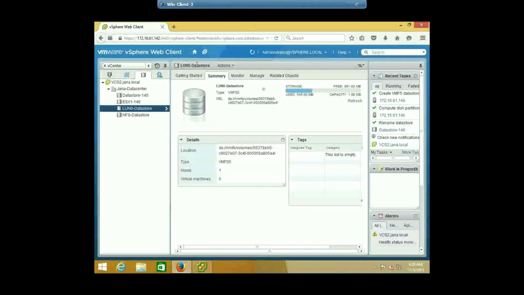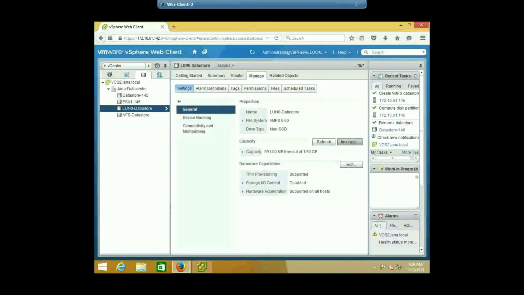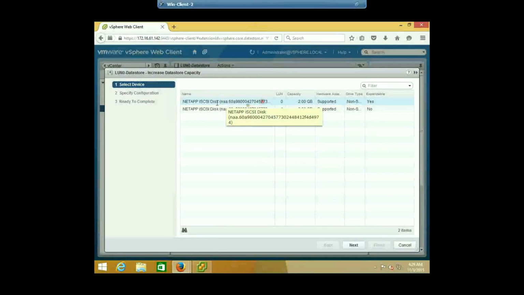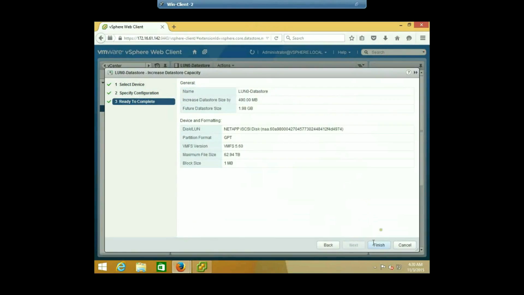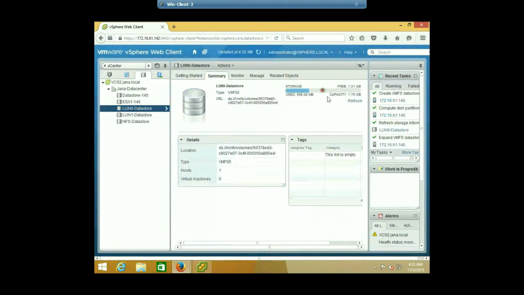Let's see how to expand it, by going into the manage tab, in general, and we have to click increase in case of expanding this. I'm selecting the first LUN to expand it, and I'm using this free space as 490 GB, since we have 500 MB left on that, sorry. Now you can see the capacity has been changed to 1.75 GB from 1.3 GB, because some of it has been set for reserve.